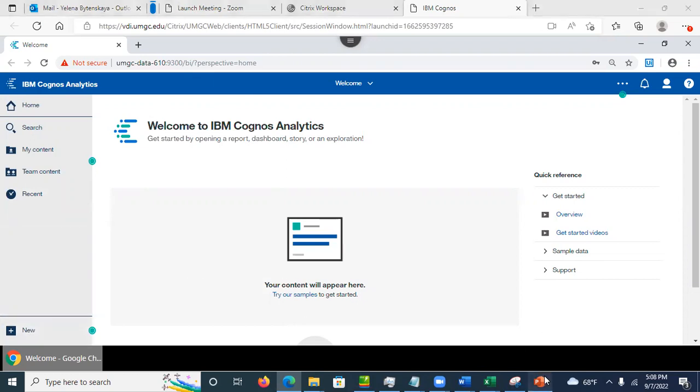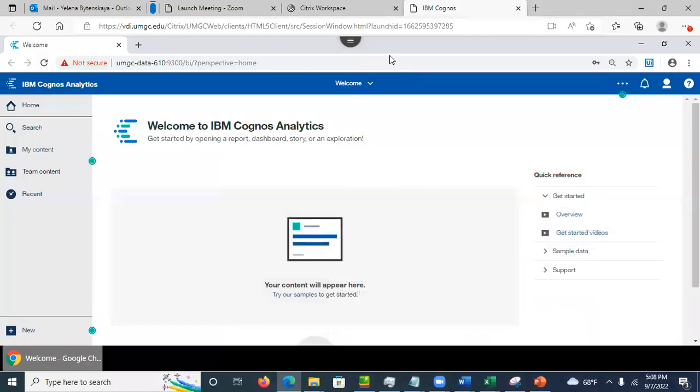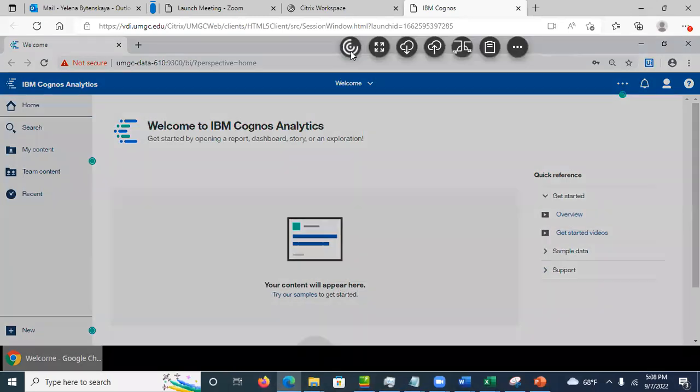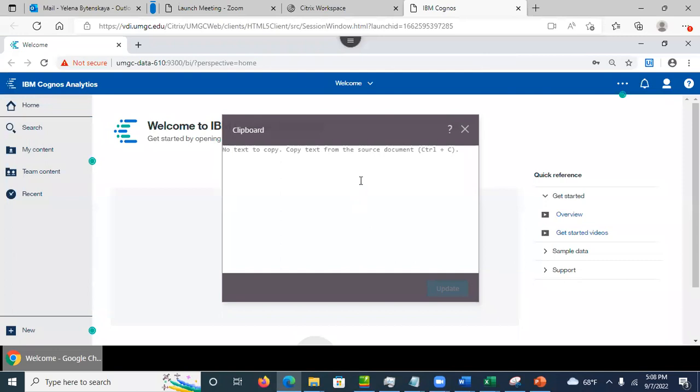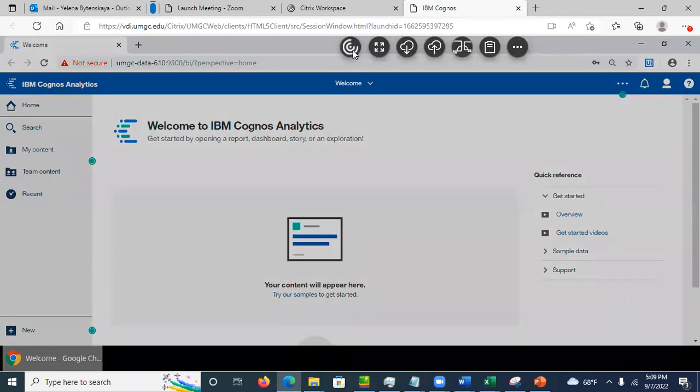Now, let's go back. So I showed you how to access. If you look at this, there is a toolbar at the top. It's a slide out toolbar. And well, you cannot copy paste text directly, but you can use this clipboard. To copy and paste text from your PC, you would have to copy it to this clipboard first, and then you would have to take it from the clipboard and paste it where you need it to be. Okay? Well, you're not going to be uploading files. For this, all data has been uploaded, but to do that, I use this button, upload.